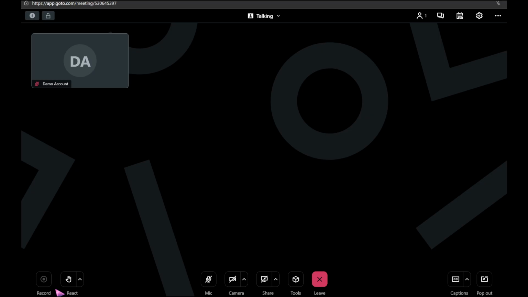Once you've located the recording button, simply click on it to start capturing your meeting. An essential tip here is to look for a recording indicator on the interface. This indicator acts as a reassurance, confirming that your session is indeed being recorded. It's a small but crucial detail, ensuring that you don't miss out on capturing any part of your meeting.